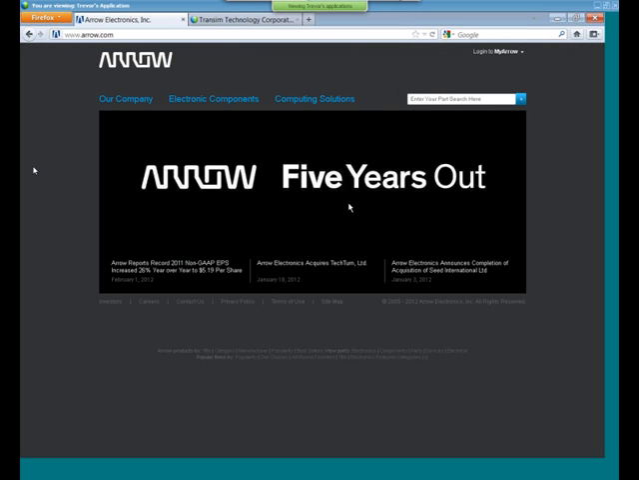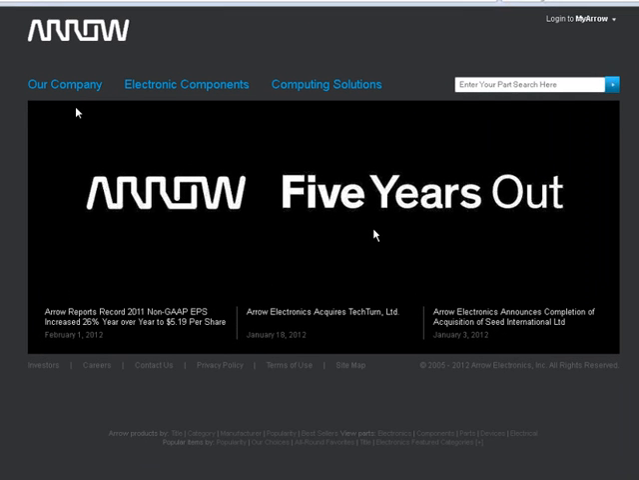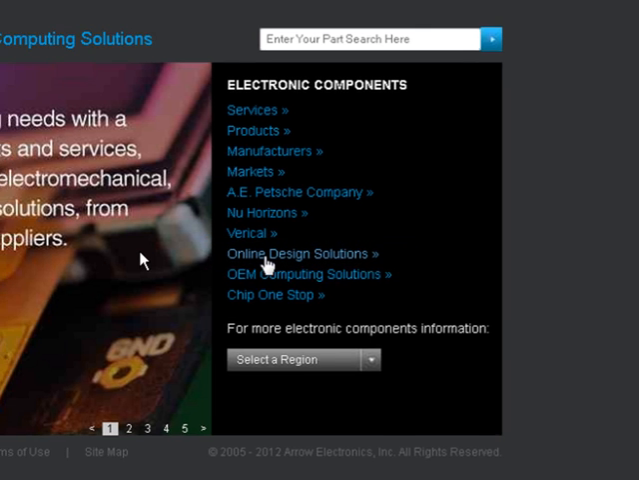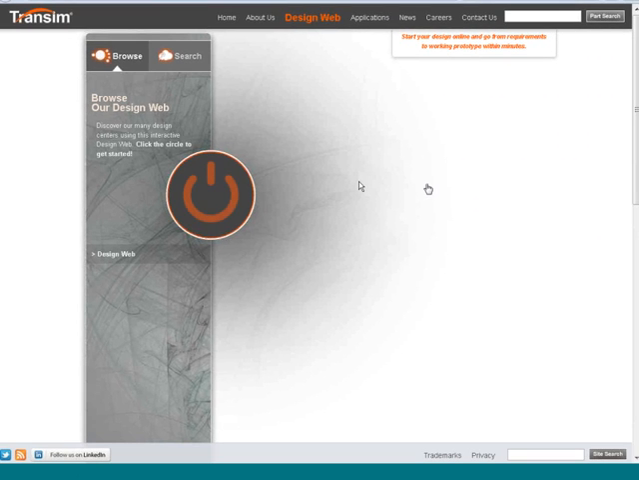This is a basic overview of the IR SupIRBuck Design Center. I'm actually going to access this tool from the Aero Electronics homepage. Select Electronic Components. There's an Online Design Solutions link. That's what we want. This brings us to Transim's Design Web. Here you can access all of Transim's online tools.